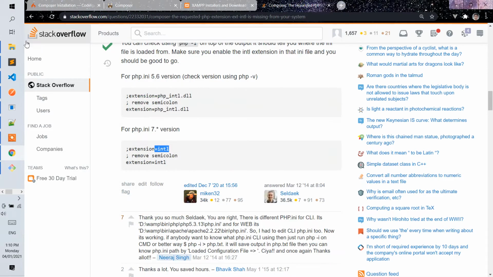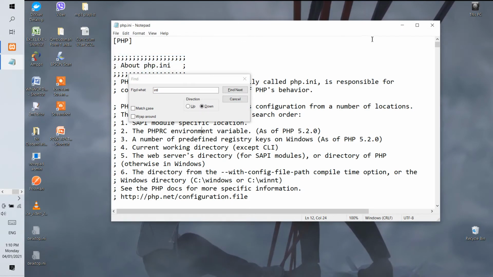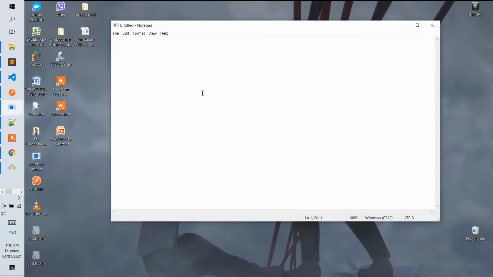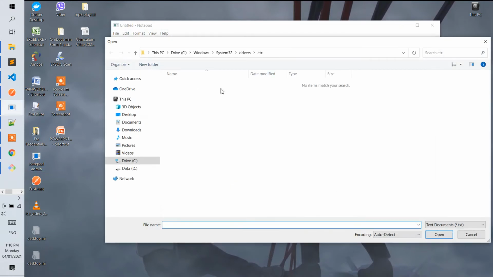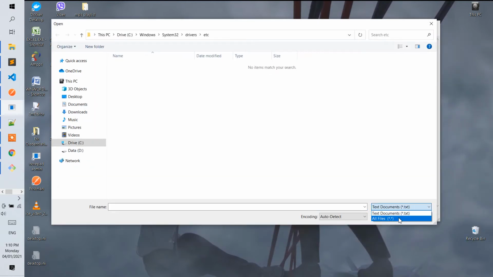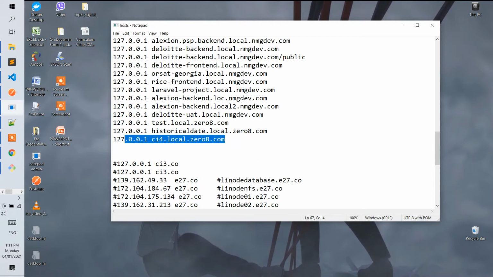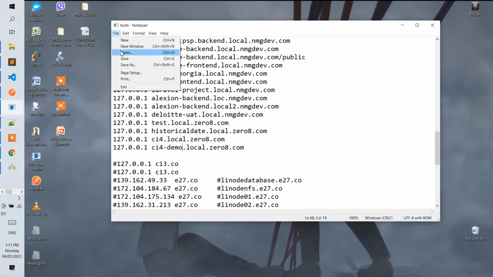Now we need to go to our host folder in Windows. So you can see it is located in my drive C, Windows System32 drivers, etc. So I'm opening it in my Notepad and then the hosts file. So I'll just add that CI4 demo here using the localhost IP configuration, ci4-demo, and save. Make sure you are in the administrator level to edit this.